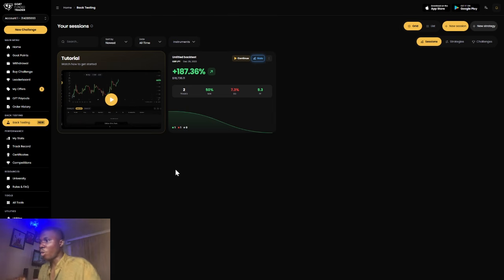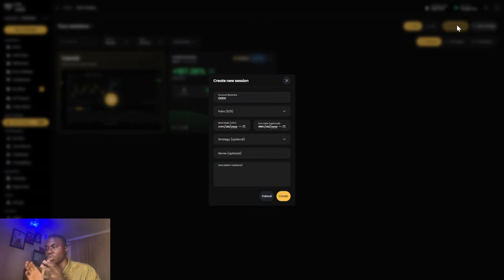So what you're going to do is, if you look at the top right corner, you're going to see some information. Some of that information is highlighted in yellow. We are going to go ahead and click the new section. We click new section, and we get a drop down menu. Under the drop down menu, you are going to see account balance, pairs, start date, end date, strategy, name, and description. The last three are optional. You can decide to fill them. They don't actually affect the backtesting experience. But we are going to go ahead and fill some of this information.